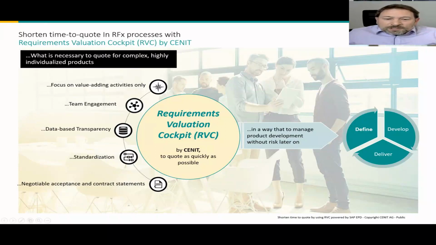But that's not all. What if it comes to an order from the customer? Wouldn't it be helpful to use the quote as a basis for the next processes? Yes. Therefore, your evaluation needs to be as precise as possible, and early decisions should be documented. That means the quote needs to be of high quality. Let's see how the Requirements Valuation Cockpit by Cenit can help to shorten the time to quote.